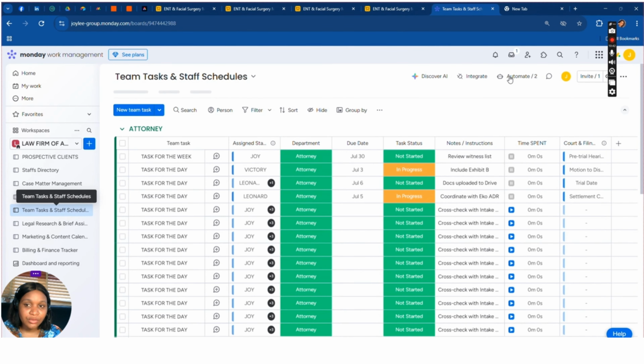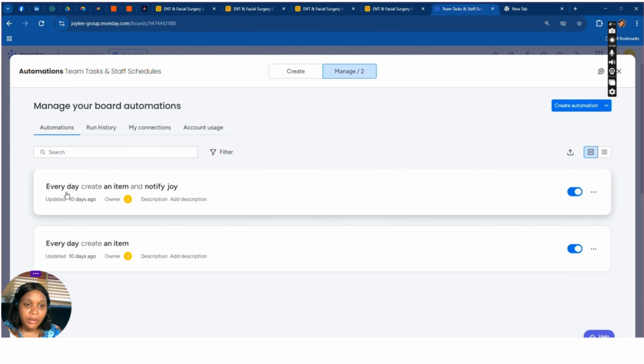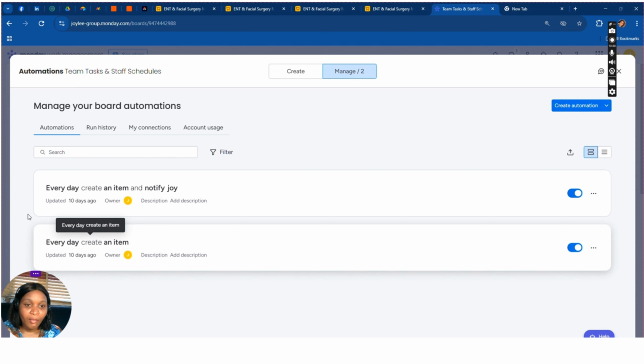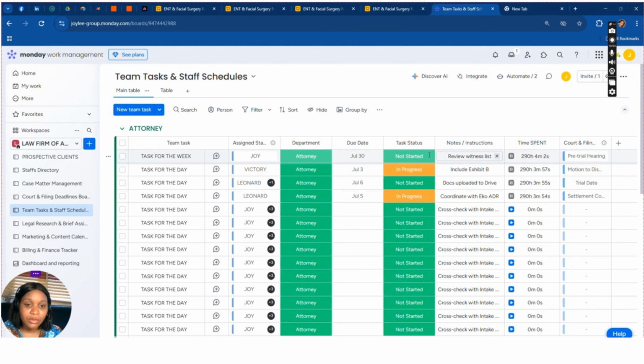So this one, there are just 2 automations as well, so that the organization, so automatically tasks are created based on what I set. Tasks are created automatically for each day.